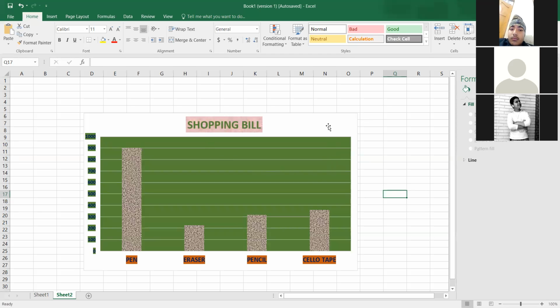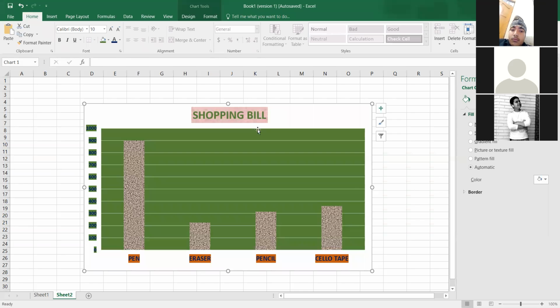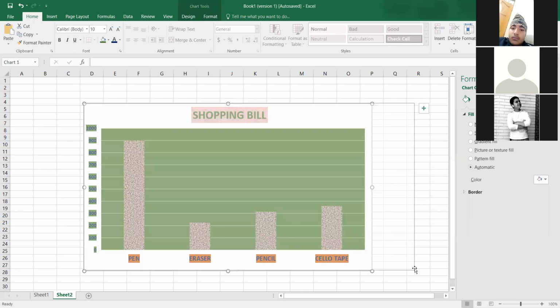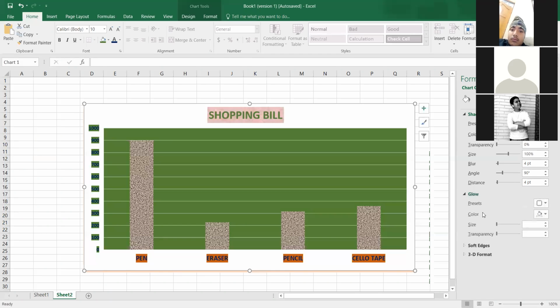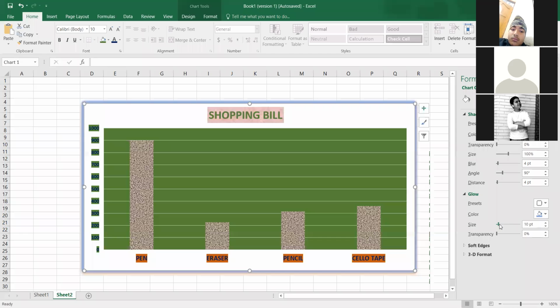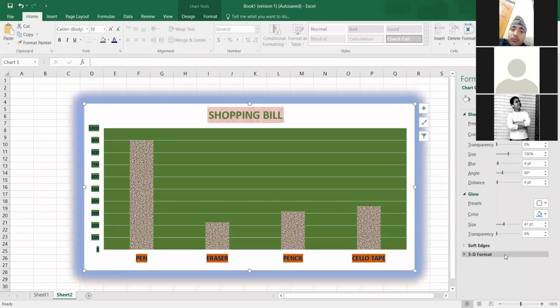Now the next is the chart area. The next thing we want to format is the chart area. So once again, click on the chart area. Colors, shadow effects, you can give glow effects. So I'm giving the size like this, 41 point.